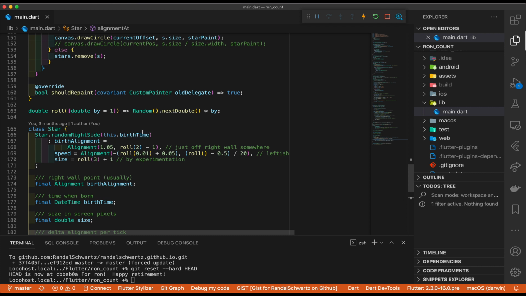Okay, so now that gives us the birth time. The birth alignment, now what is that? That's where it is being born at the time of that birth time. So it's actually pretty slick. We're going 1.05 for the X. Well, that'll be just off the right edge of the screen, because remember the screen is going from -1 to +1. So that's just off the edge of the screen.